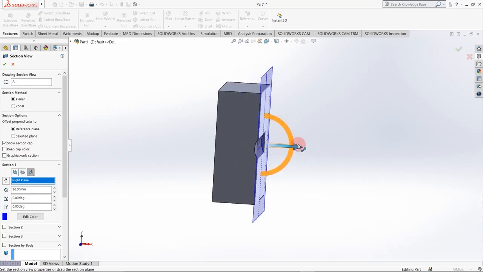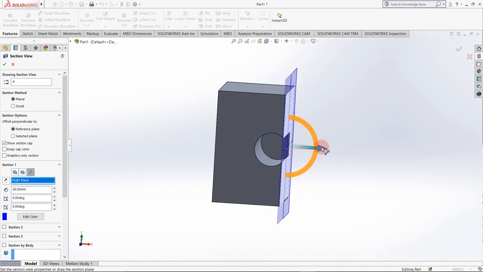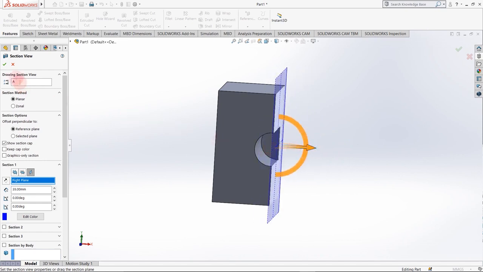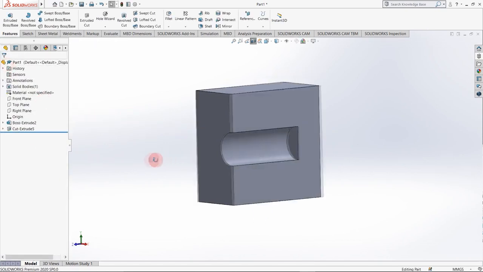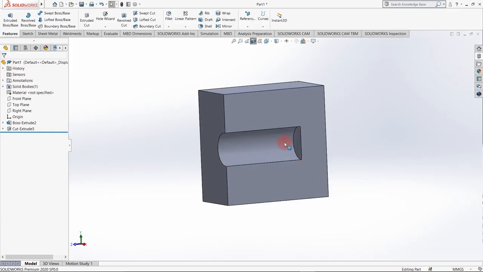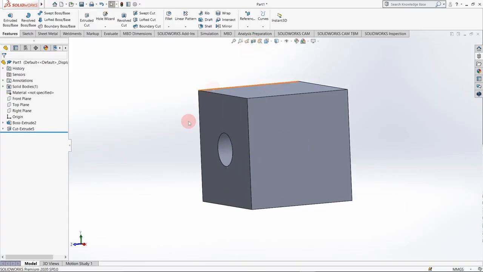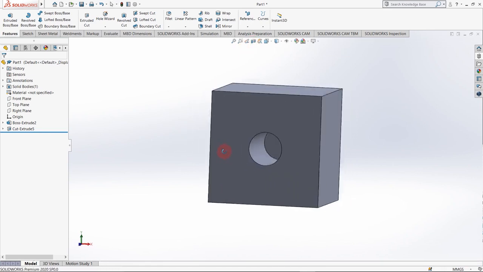So by dragging this arrow you can adjust the position of the plane. I want it here, so click OK. As you can see, the hole is up to that surface. For removing the section view, you just click on the section view icon and you can see the whole body.